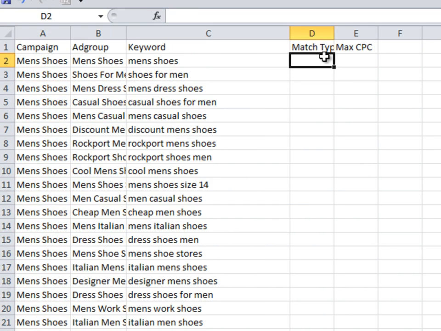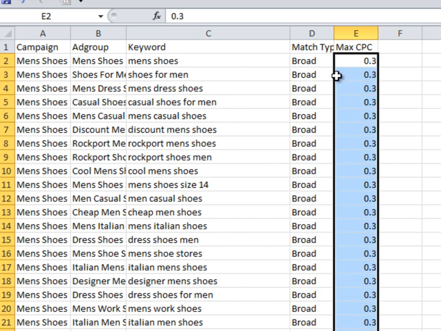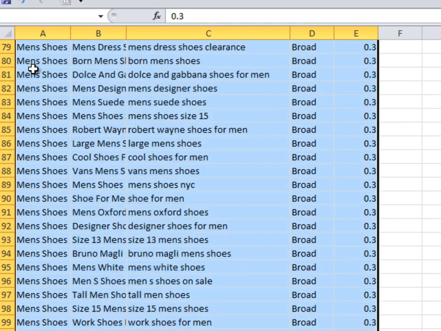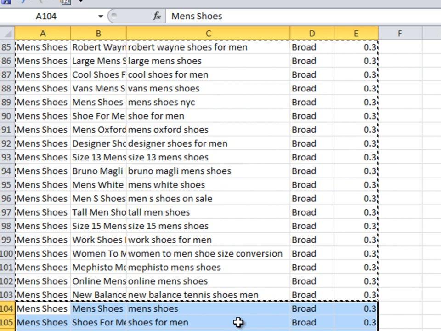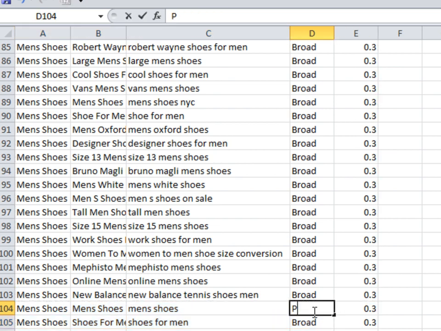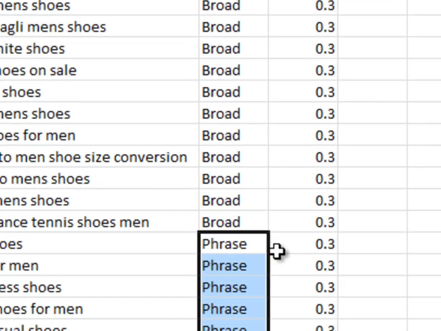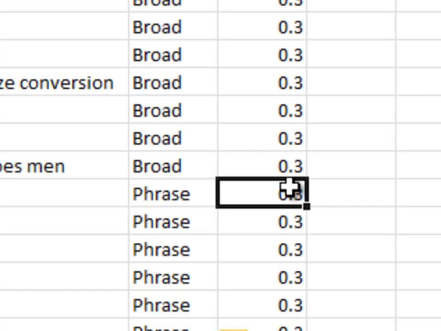For the match type, we want to start with broad. And the max CPC, we'll just say 30 cents. Okay, so now we have our keywords with the match type of broad, 30 cents. You copy those and you paste them right below it, and you change the match type from broad to phrase. And then you change the bid a little bit higher than the broad because you don't want to pay the same amount for a broad match type versus a phrase match type. So make it 35 cents.